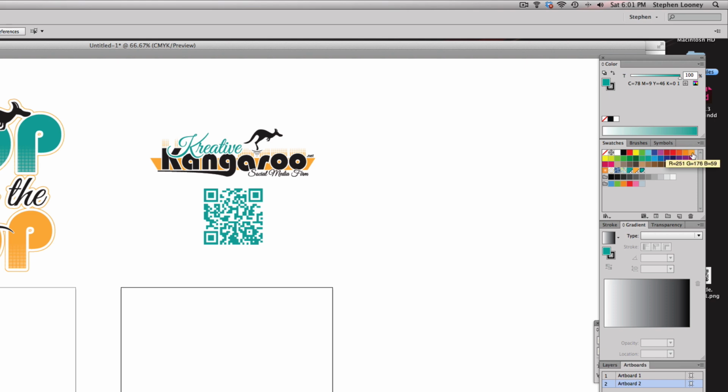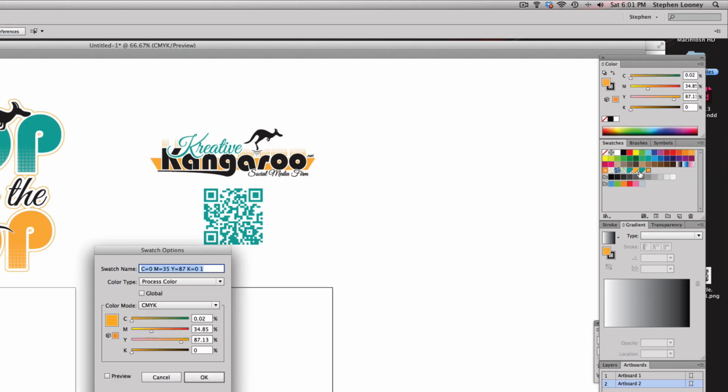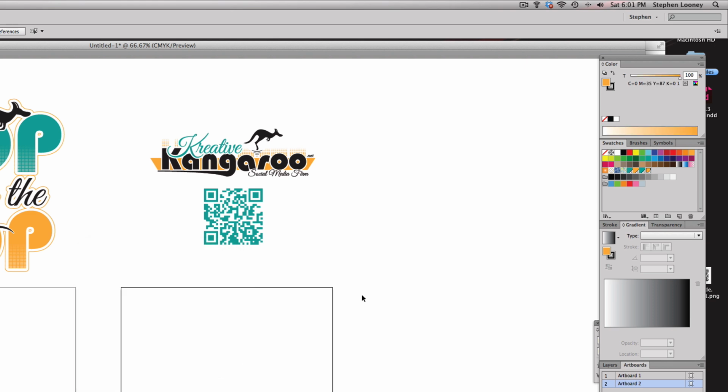I'm going to do the same thing with this orange in the top right corner. I'm going to click it. It's going to come up here. I'm going to bring it down. I'm going to double click it, go to color type and hit spot color. Now we have our colors set for this tutorial.